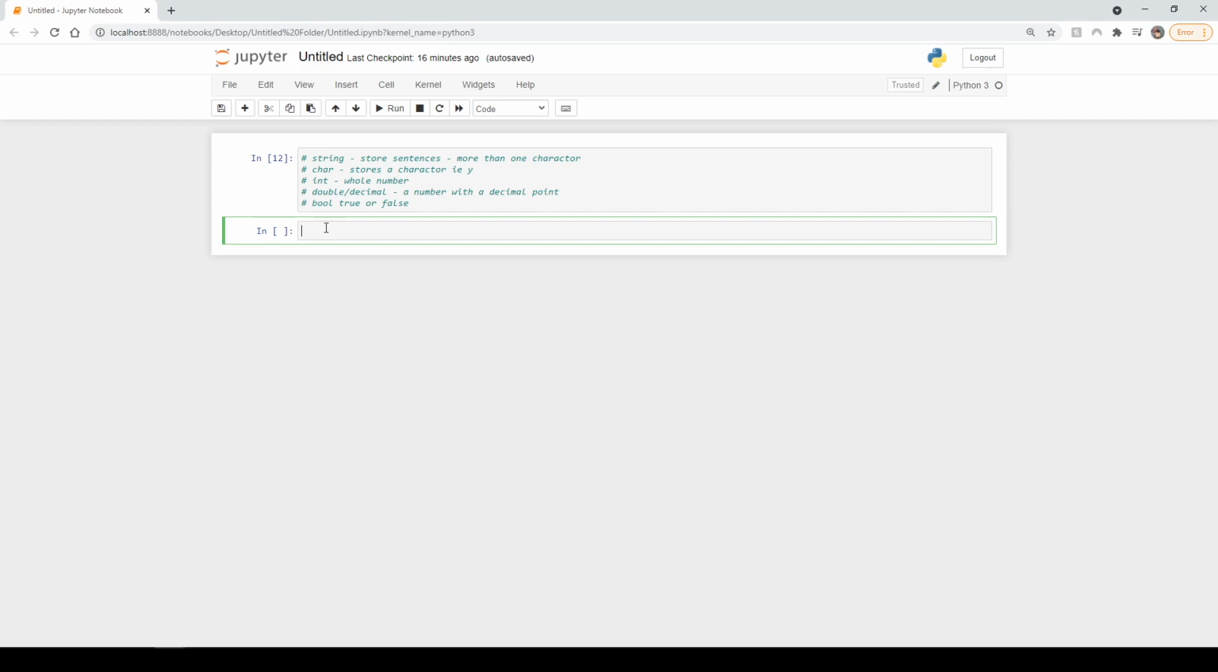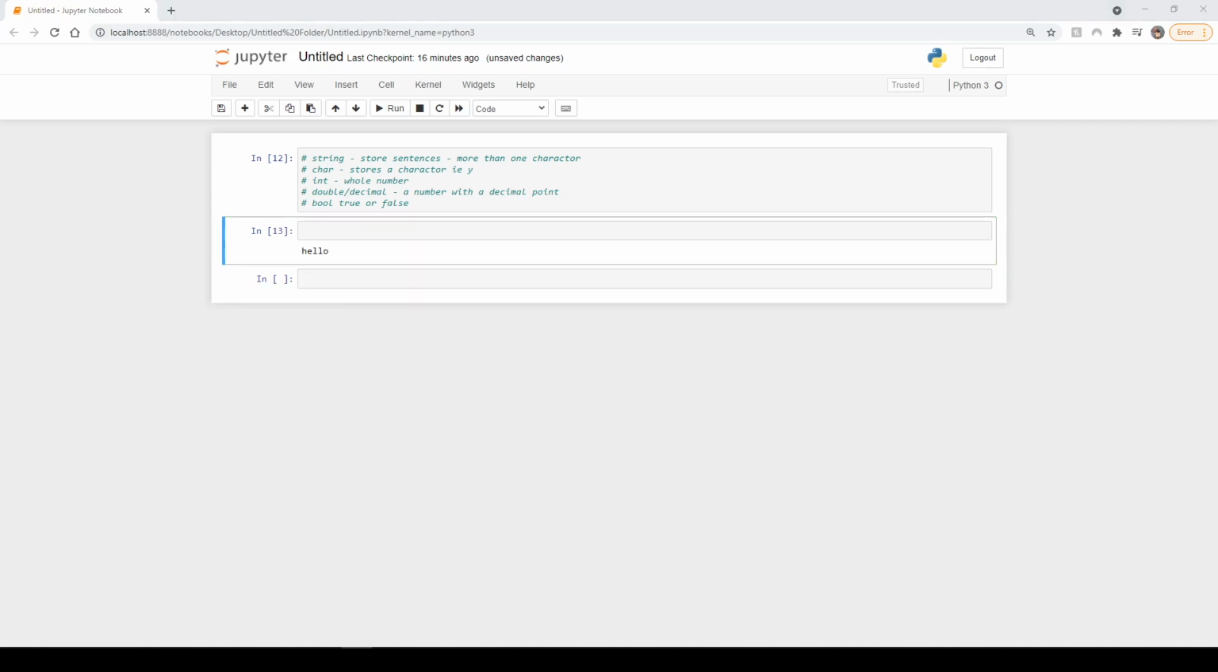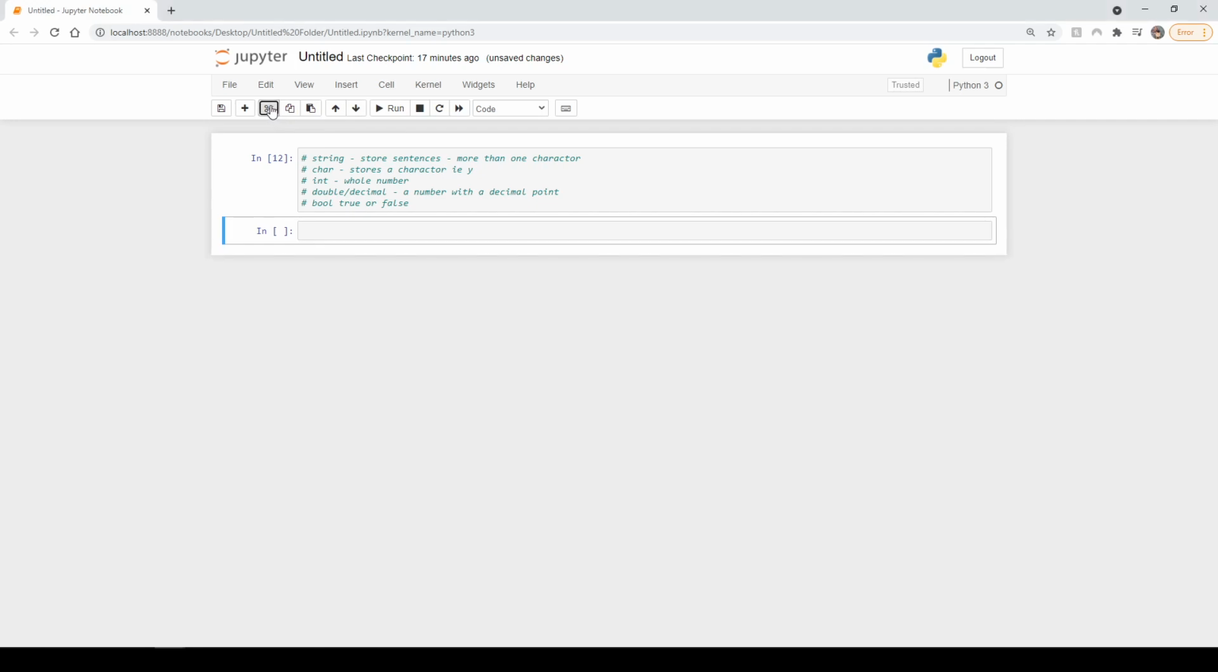Okay, now in Python we don't necessarily have to tell it what it is that we're going to be doing. So in C#, for example, we have to declare a variable as a string, or as a char, or as an int. In Python we don't have to do that. We can just literally name it.